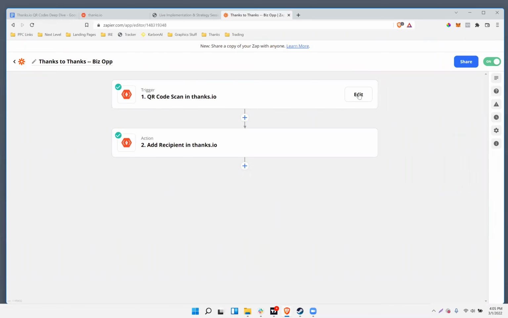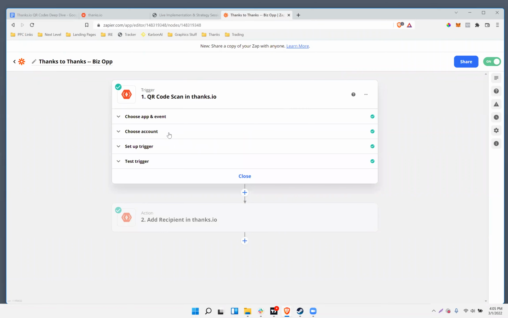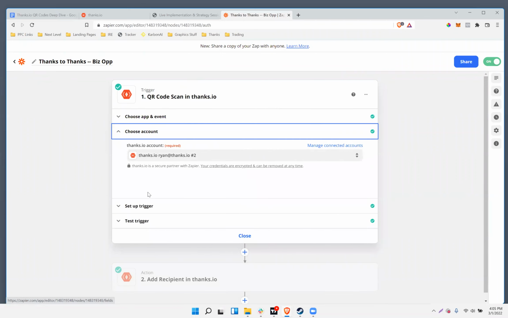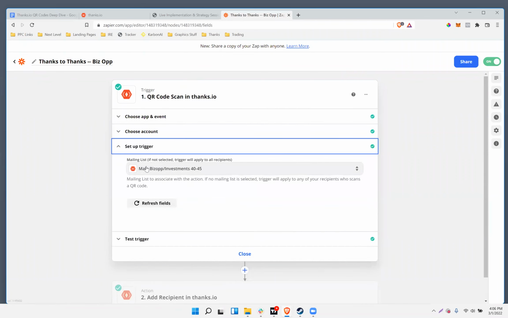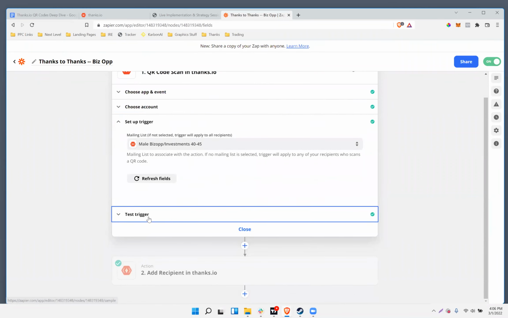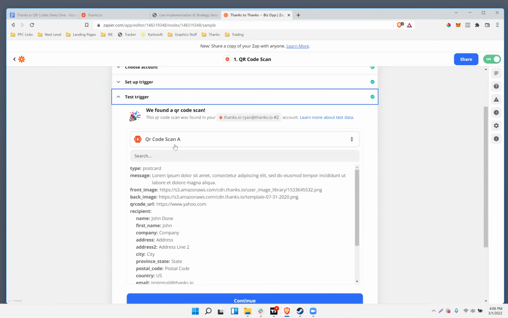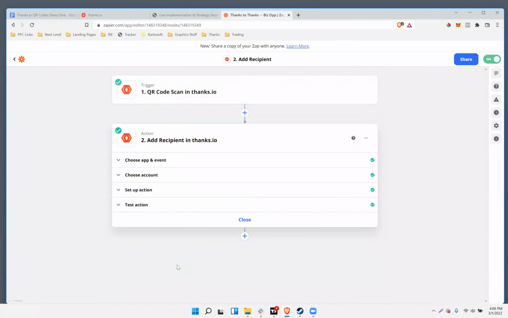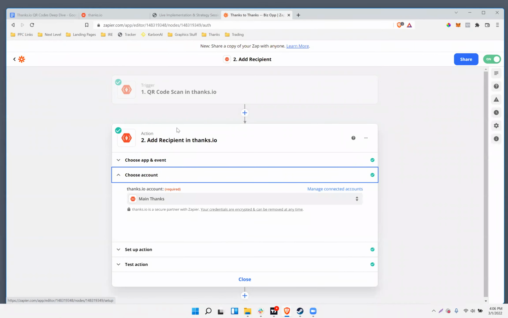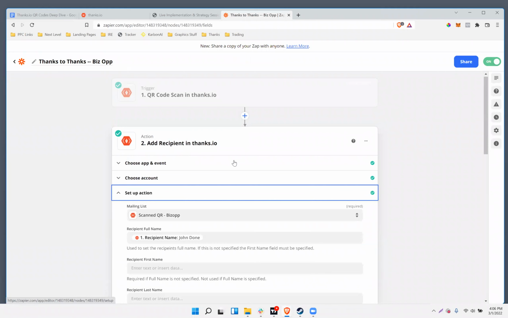This is really simple. All I did was build a quick Zapier Zap that says, hey, anytime this mailing list right here, the original list that I sent my initial test campaign out to, anytime there's a QR code scan, I would like for you to add that person to this second mailing list in Thanks. So it's a Thanks to Thanks Zap, like so.